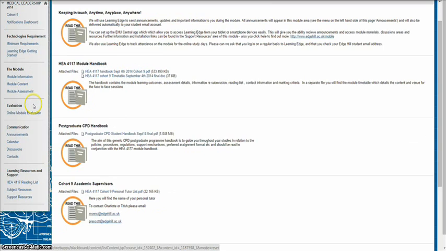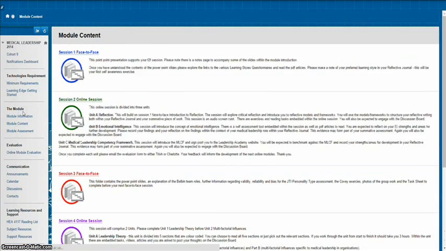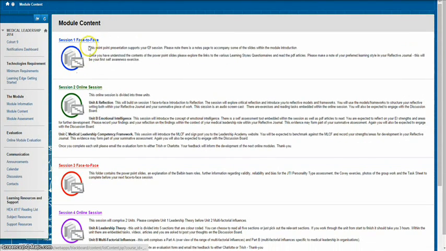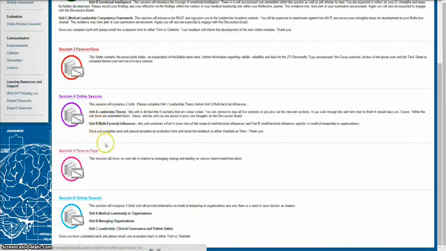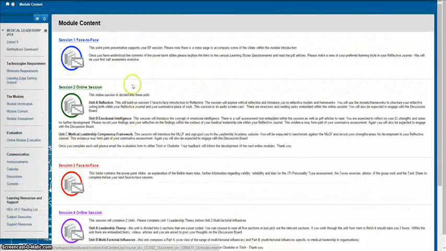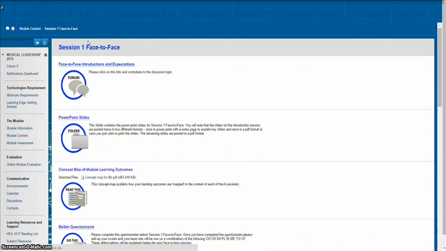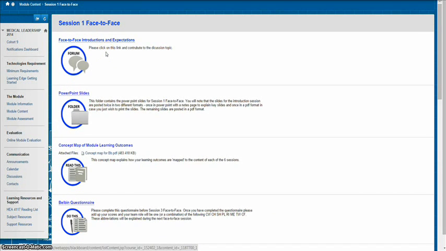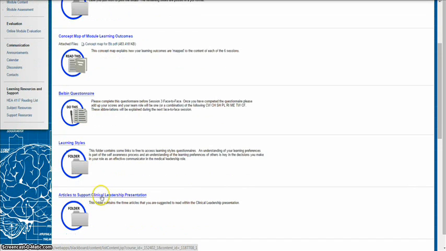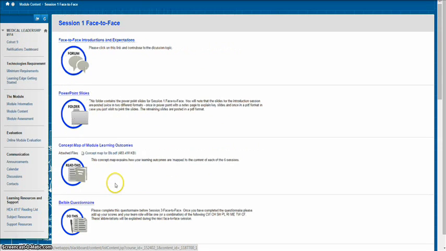We next click on module content, and this is where you'll find all the folders. We release them over time, so you won't see all of the folders at once. So session 1 is a face-to-face module. If you click on there, you'll find all the PowerPoint presentations that we use on each of the face-to-face days. And then we've also got some things for you to do, like the Belbin questionnaire, some things that you might want to look at, like learning styles, and some access to other resources. So this will be all the information you need for the face-to-face sessions.